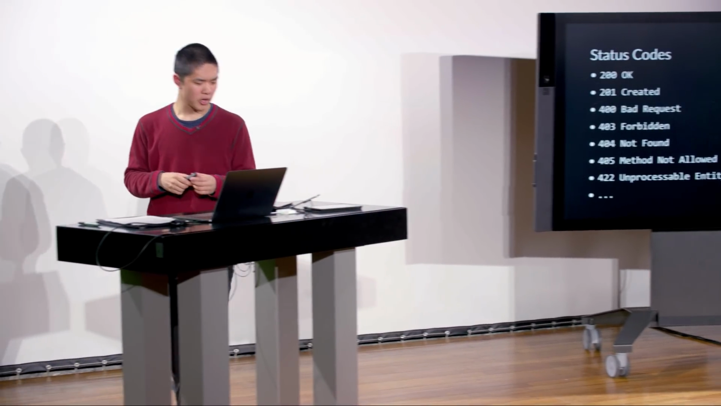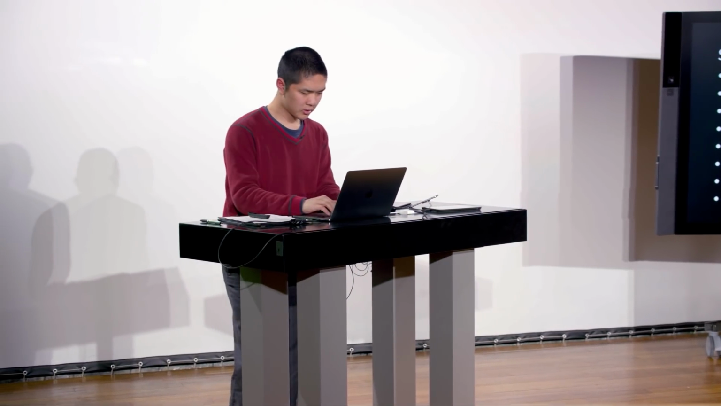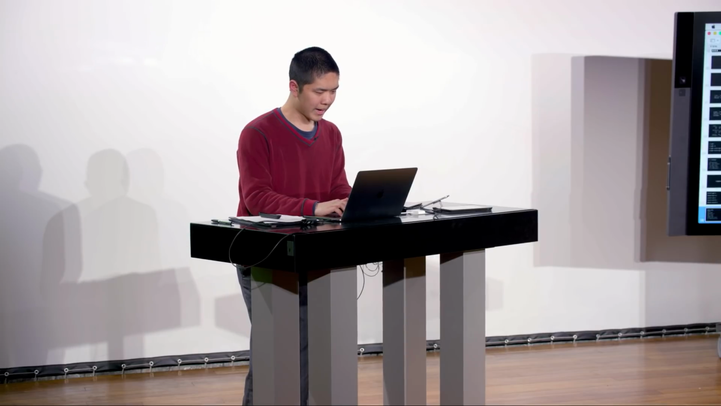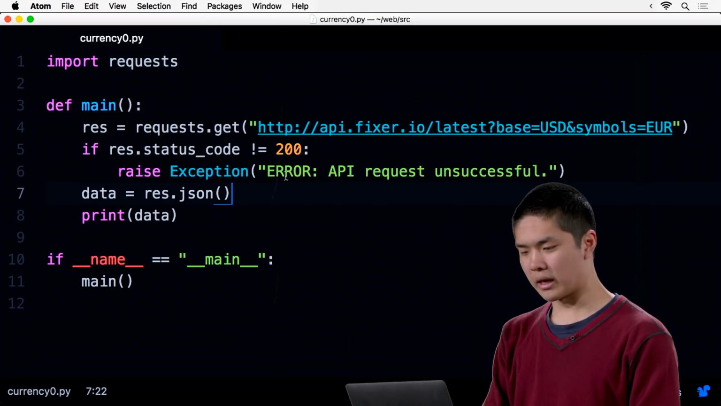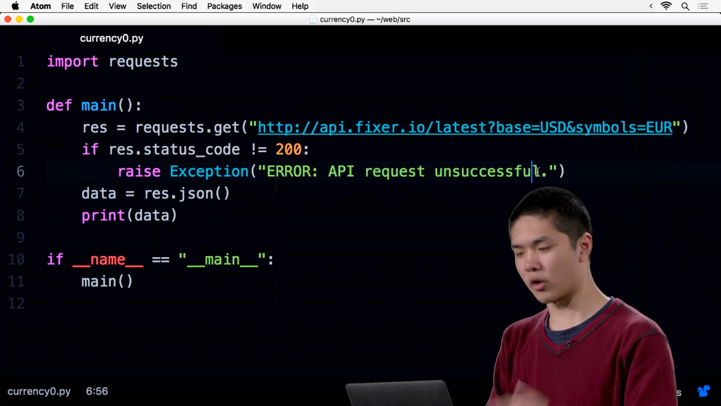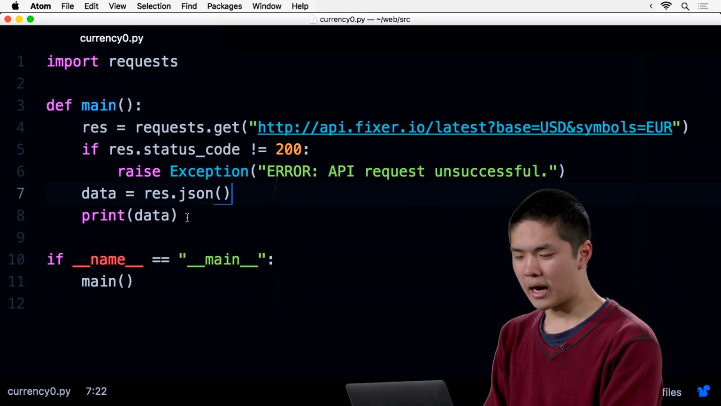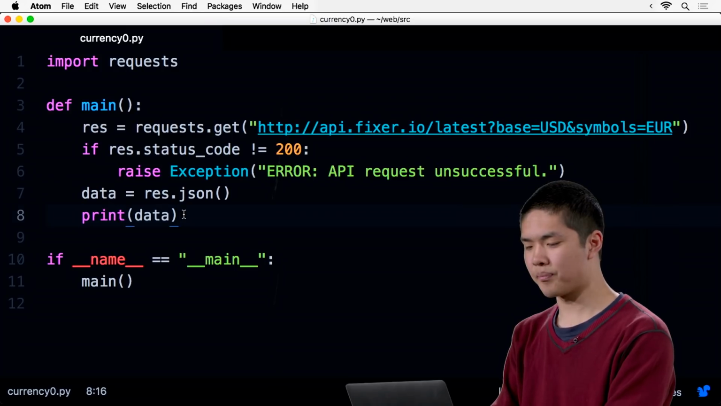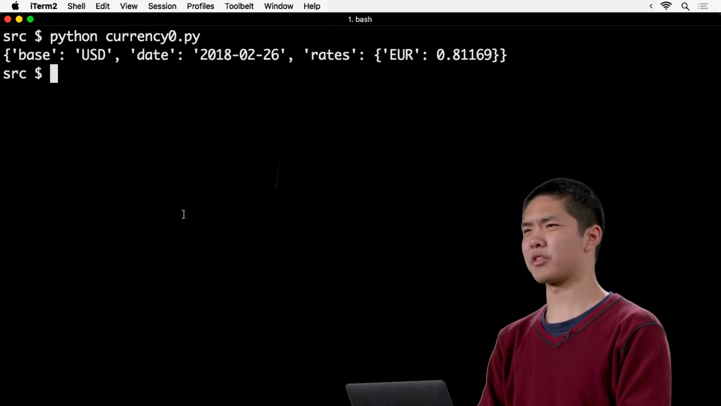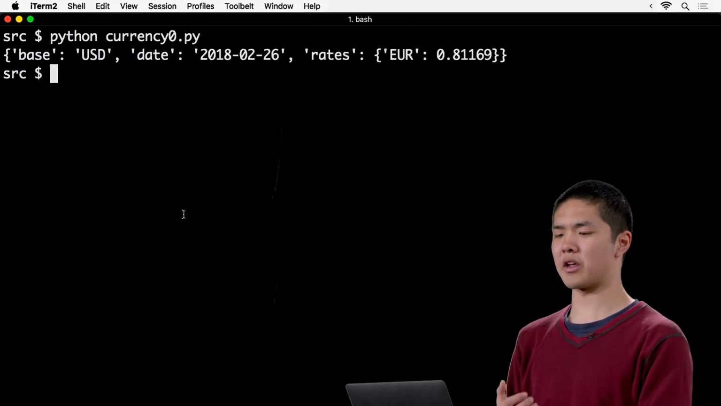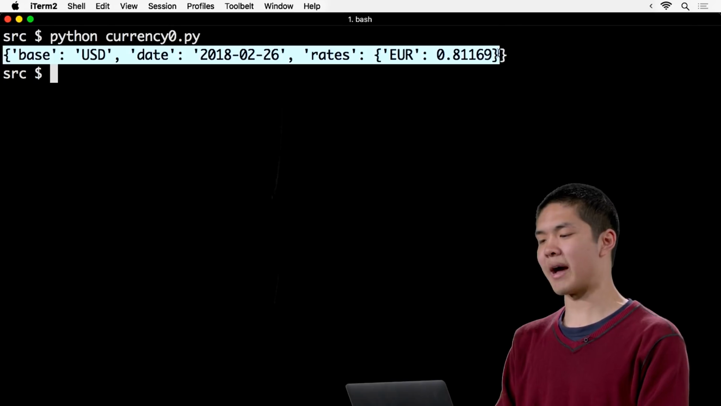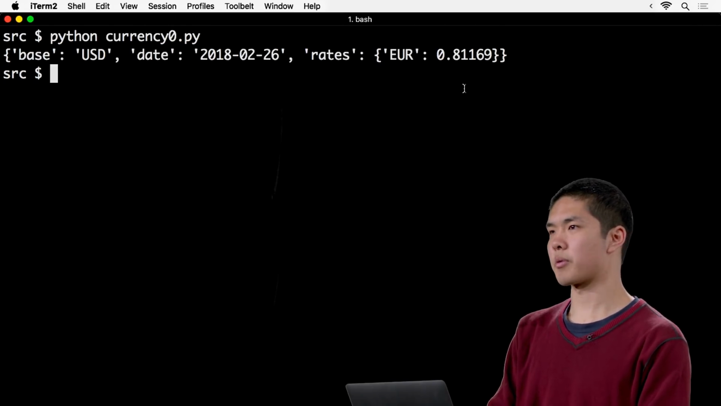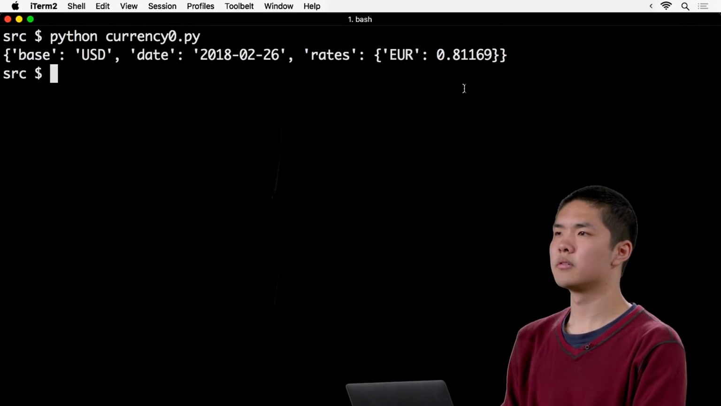But going back now to the currency example, where we had this code that was going to print out the result of the API request in JSON format. What could be improved about this program right now, just from a user interface perspective? What's not so great about the fact that I ran python currency0.py, and this is what comes back to me from the perspective of someone using the application? Yeah?